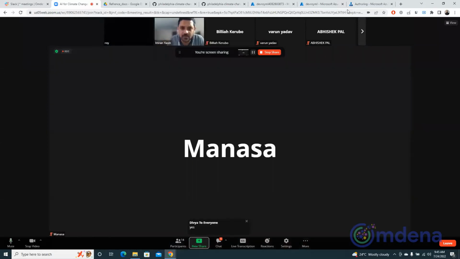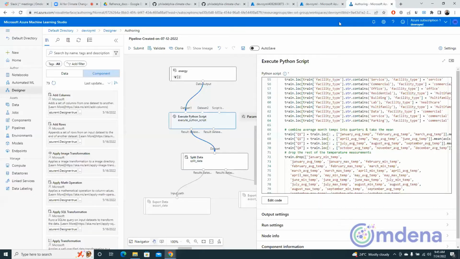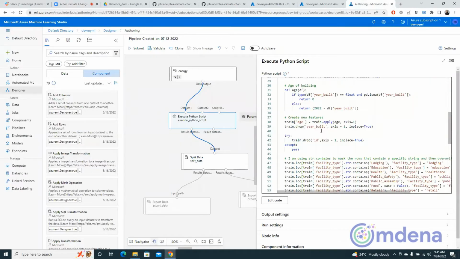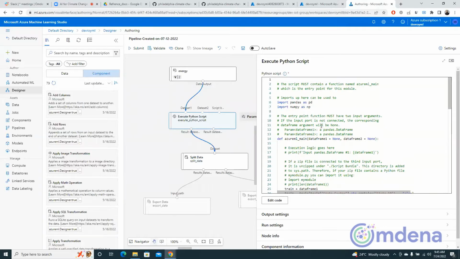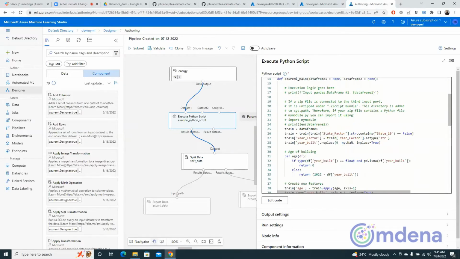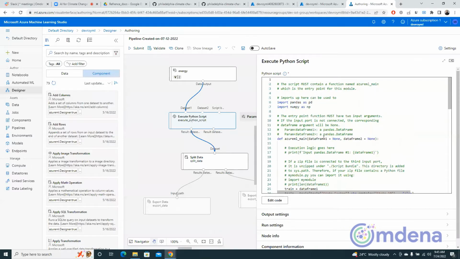Yes, Roy. Okay, so this is a mixture of manual and automatic mode. You take the script that you have put in the notebook and you put it inside the execute Python script. The execute Python script takes in two data frames, data frame 1 and data frame 2. But here we are only going to take one data frame. You can, if you want, take an optional data frame.